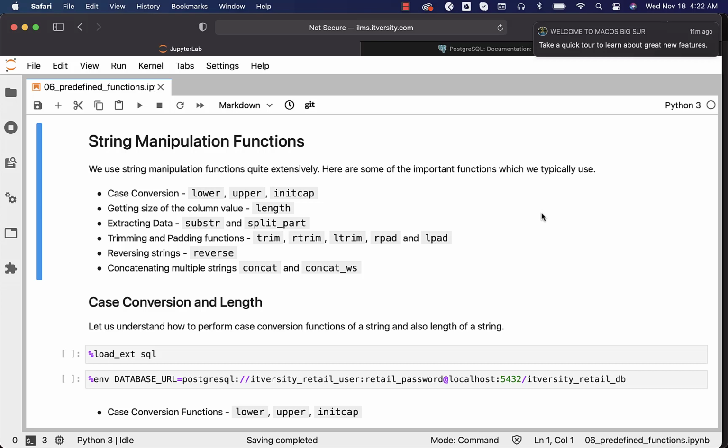Let's get an overview of string manipulation functions. We use string manipulation functions quite extensively, and there are a bunch of them with respect to string manipulation. However, here are some of the important functions which we typically use. We perform string manipulation in the form of case conversion, getting size of the column value.